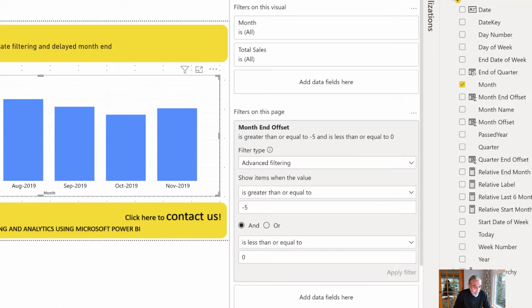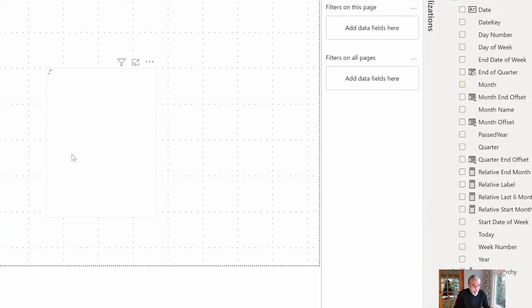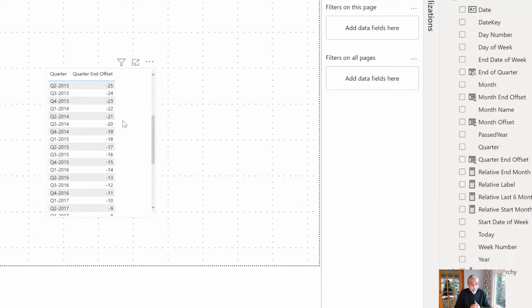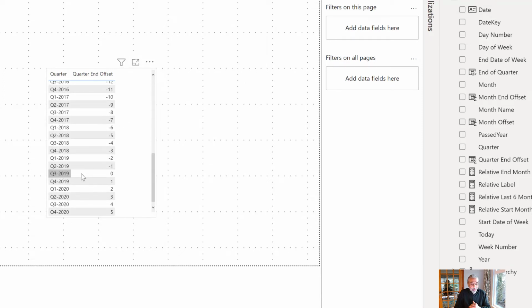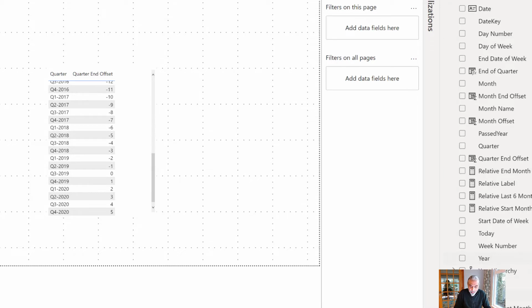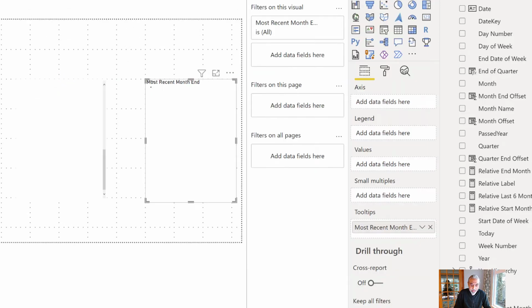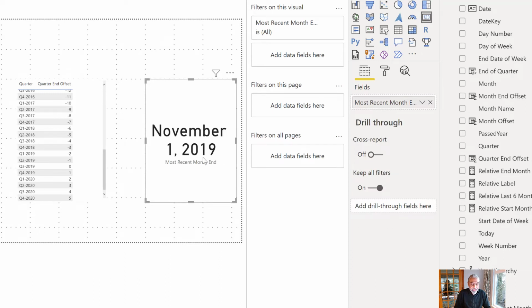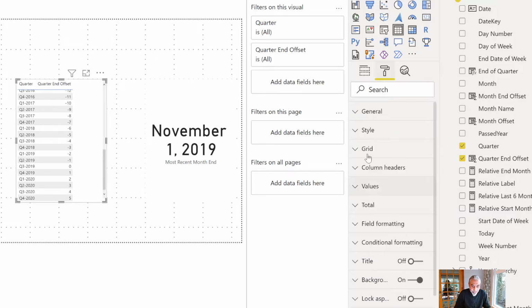So I'm here, and I already have the quarter end offset created. I have shown it on this page, where you see all the quarters and also the quarter end offset. So based on current, let's actually put the most recent month end date here to see what the last month end date is in our table. And this is November 2019, as you can see. So if you look at this table, I'm going to make it a little bit bigger.